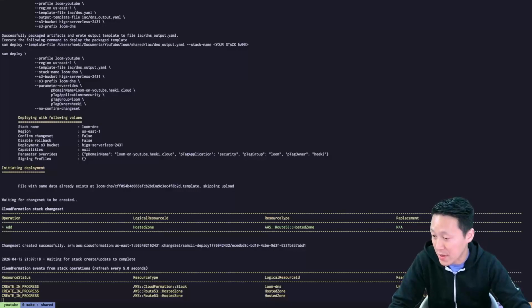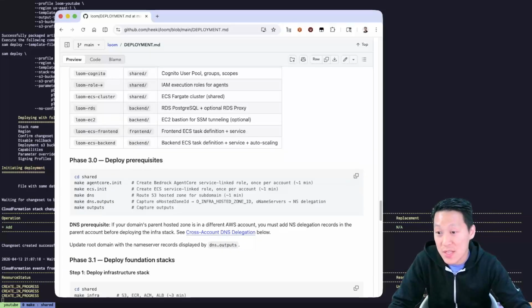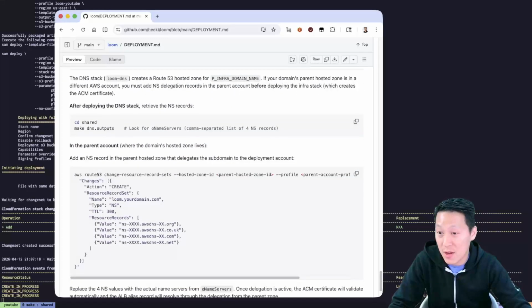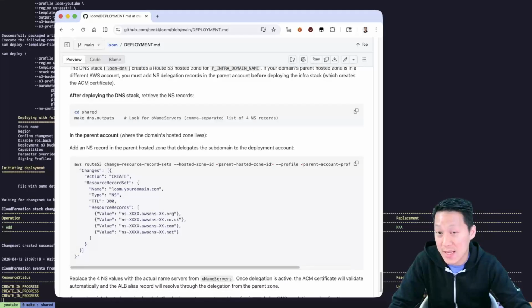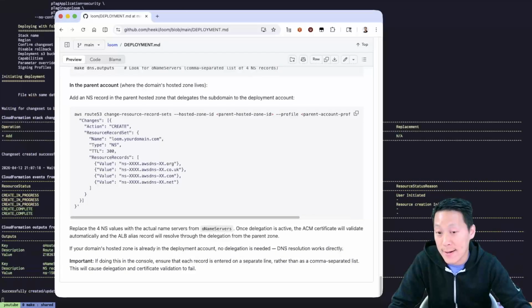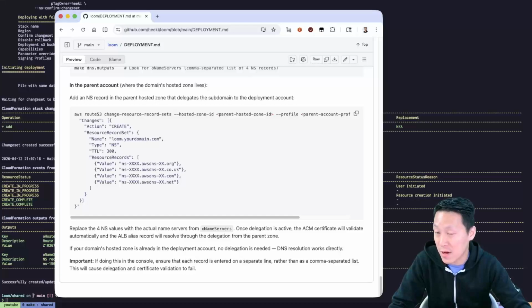So I'll bring up the deployment guide. This is that DNS prerequisite. If you're not doing a subdomain, you can skip this step, but because I am doing a subdomain, if we scroll down to the bottom here, you'll see that you can do this via CLI. I'm just going to do it via the console to demonstrate that. When we look at the DNS outputs, you'll see the NS records in the stack output as well. Okay, so it looks like the create is done.